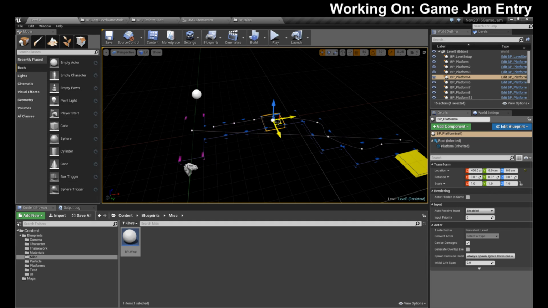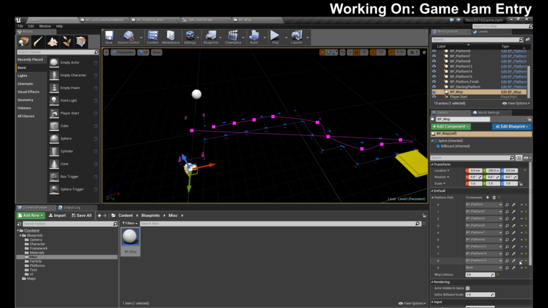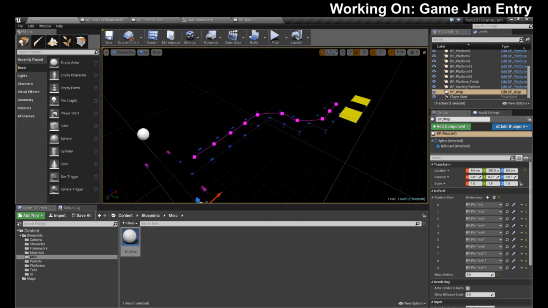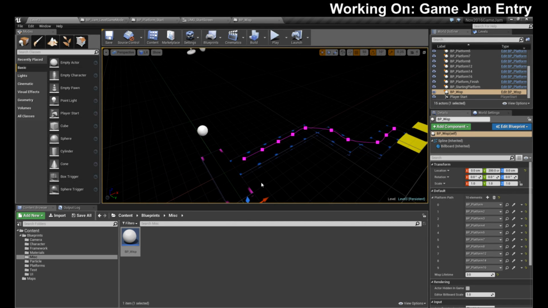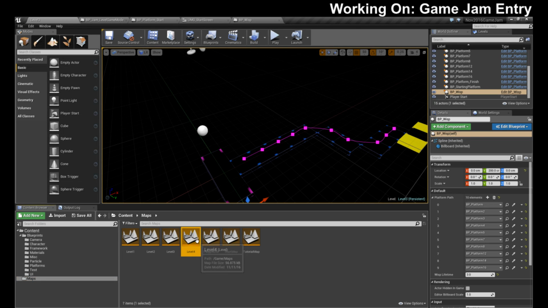What do we have? Platform 4 and platform 7. I need to insert in between. There we go. Bam. And then get rid of that one. Okay. So there's our awesome looking platform. Okay, so we'll pull up map 4.